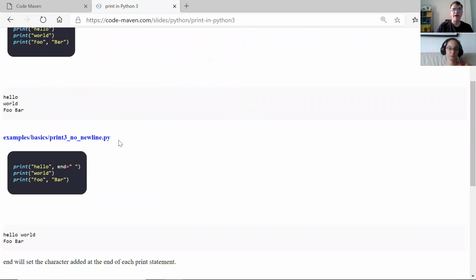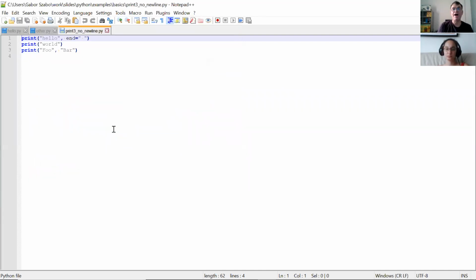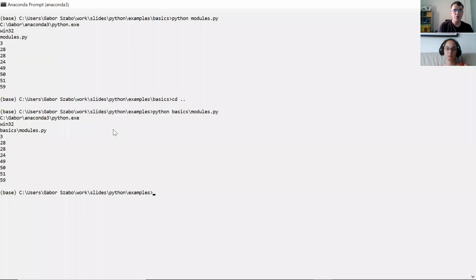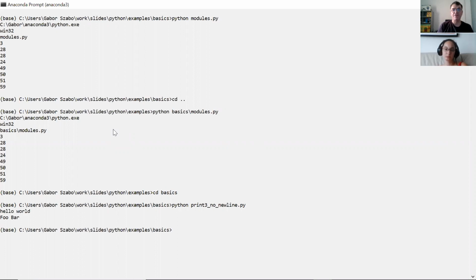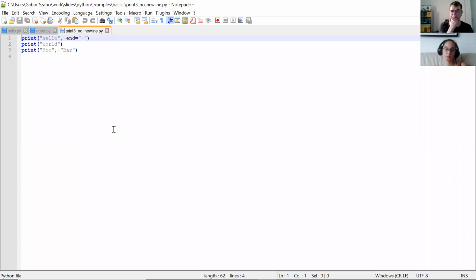Print3, no new line. Okay, so it says print3, no new line. I think this was the file. I can switch to the Anaconda prompt and cd into the basics and run Python print3, no new line. So this is the file, right? I think this is the file that I'm editing here.